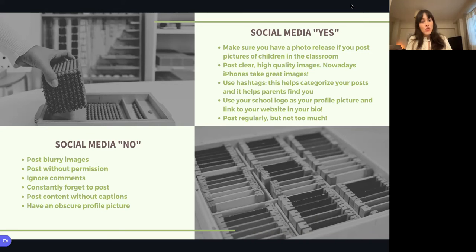Social media don'ts. So don't post blurry images. Definitely don't post without permission. You don't want a parent causing any issues, and you don't want to share pictures of children you don't have permission to post.